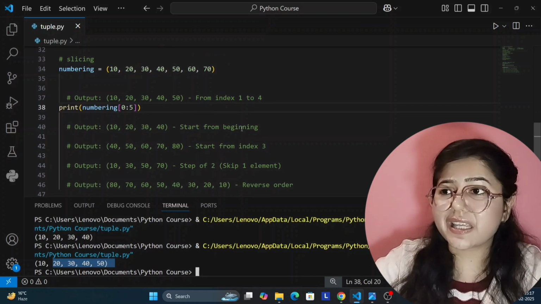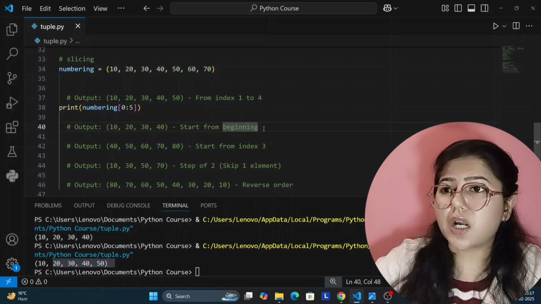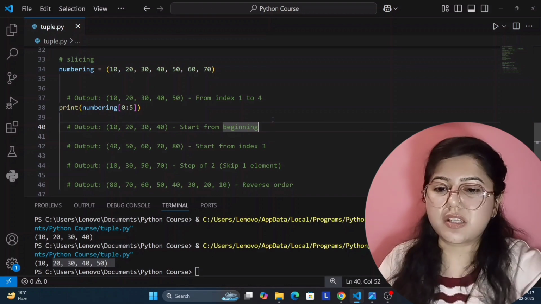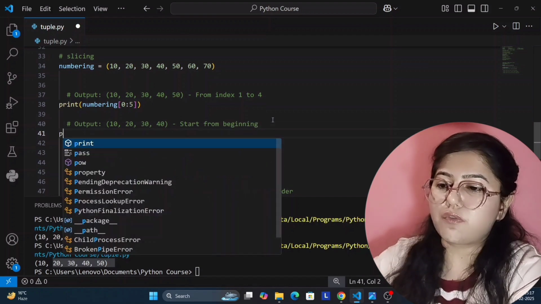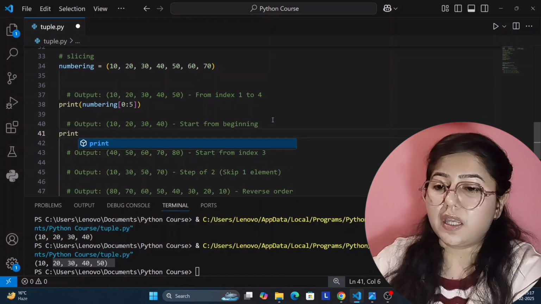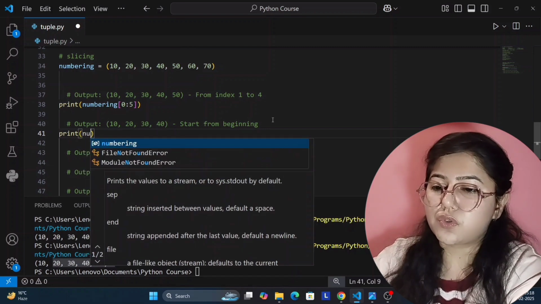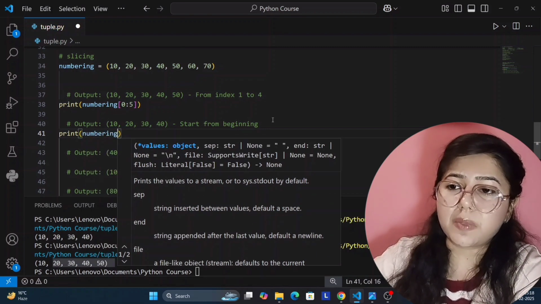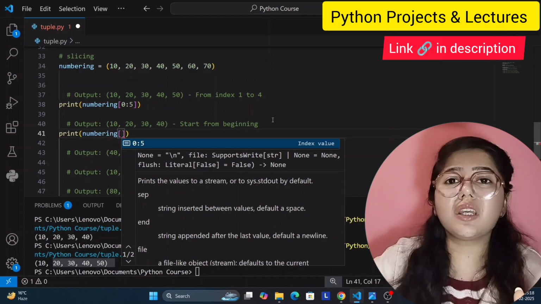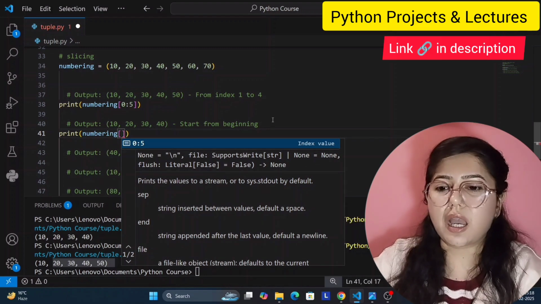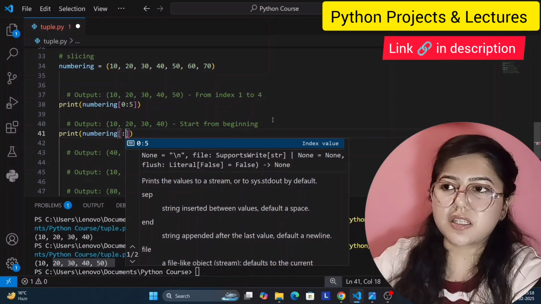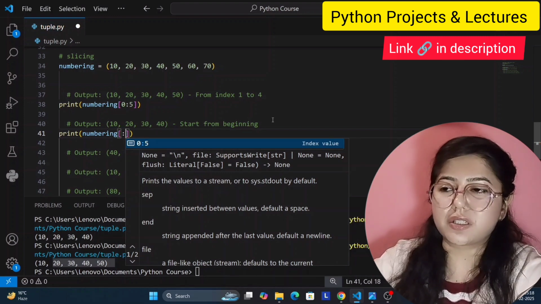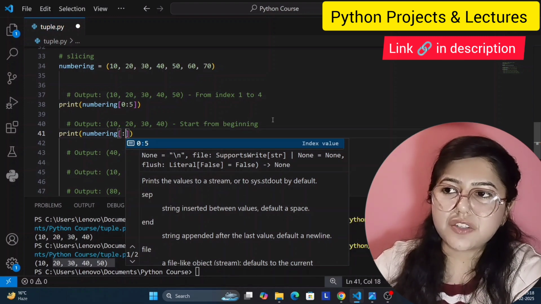Now our next thing is start from beginning. Let me tell you what this is. For this you have to again write print. First you give our variable or tuple name, then square brackets, and now I am not giving its starting point. I am keeping it blank. See here, I am keeping it blank. Now I am giving its ending point, its ending index, that is 4.